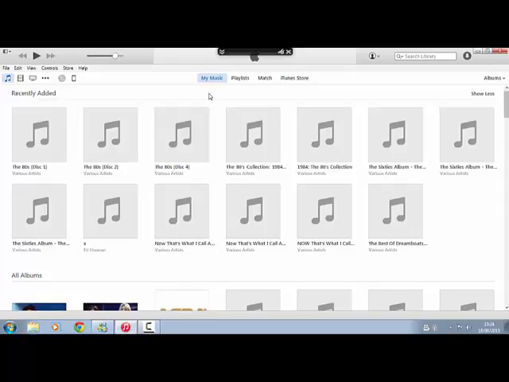And that is how you take music from a disc, put it onto your computer in iTunes, and then transfer it in one drag onto your iPod. It's that easy. I hope that helped.